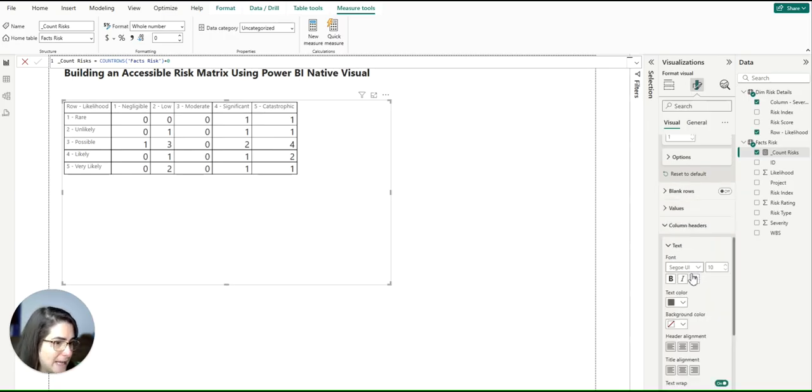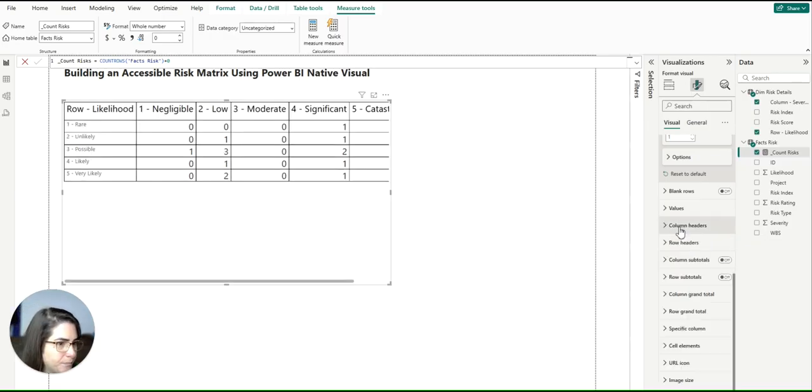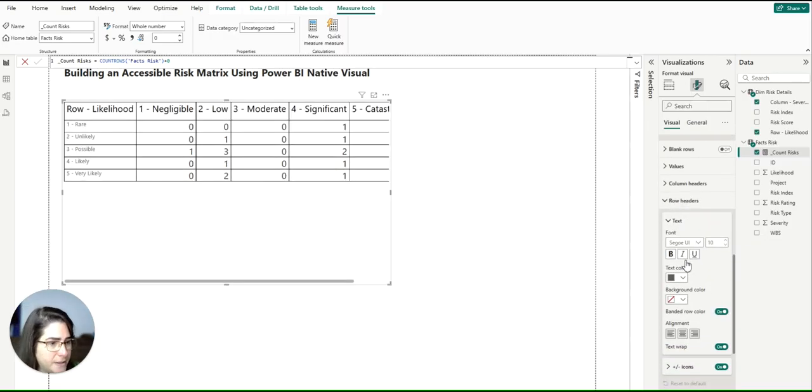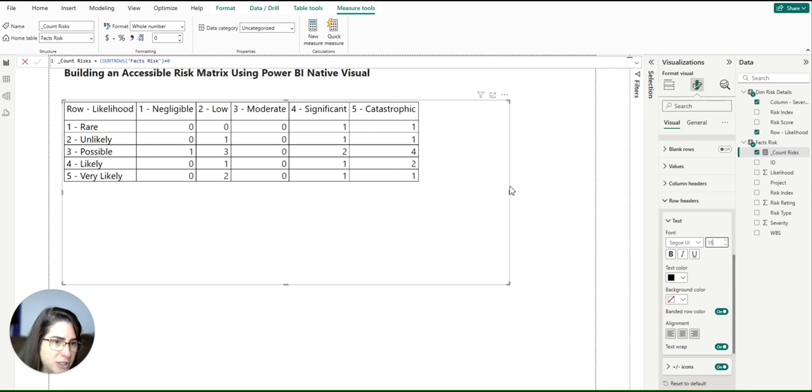Then we go to the column headers. I'm going to change the color to black. I'm also going to use 16. And then under the row headers, I'm going to change the color to black. I'm also going to use 16. So let's just change the size here.